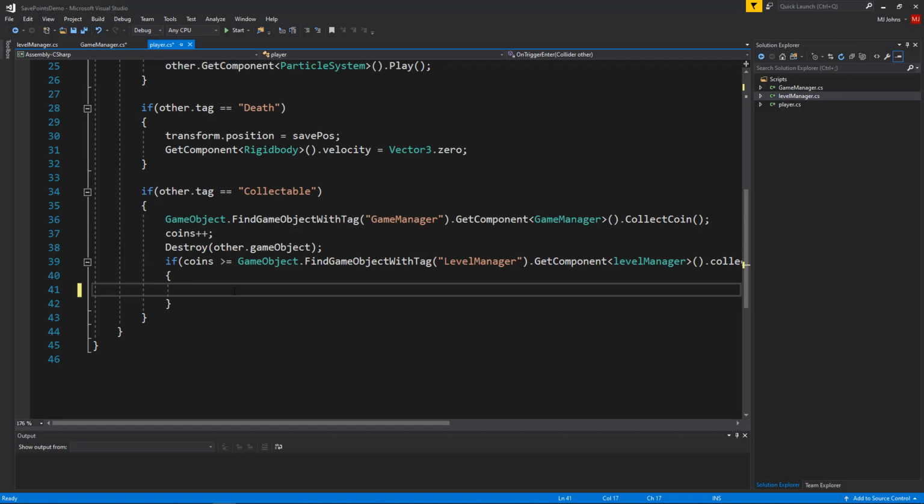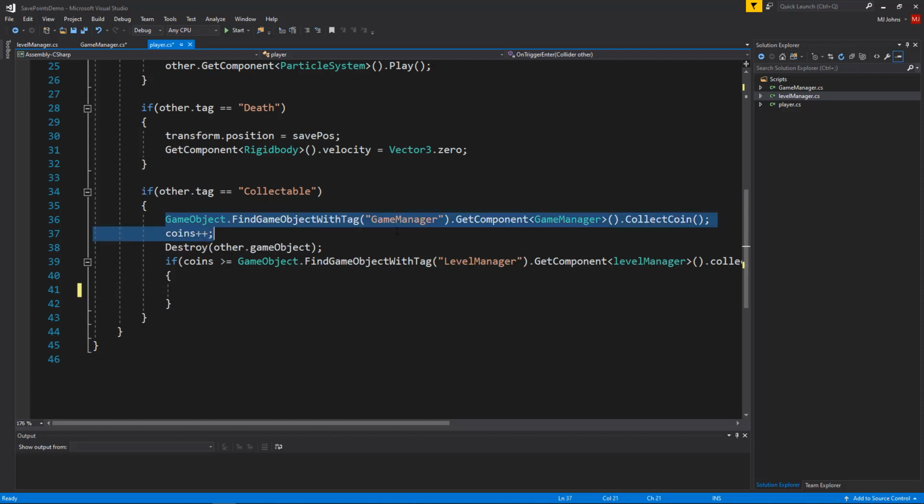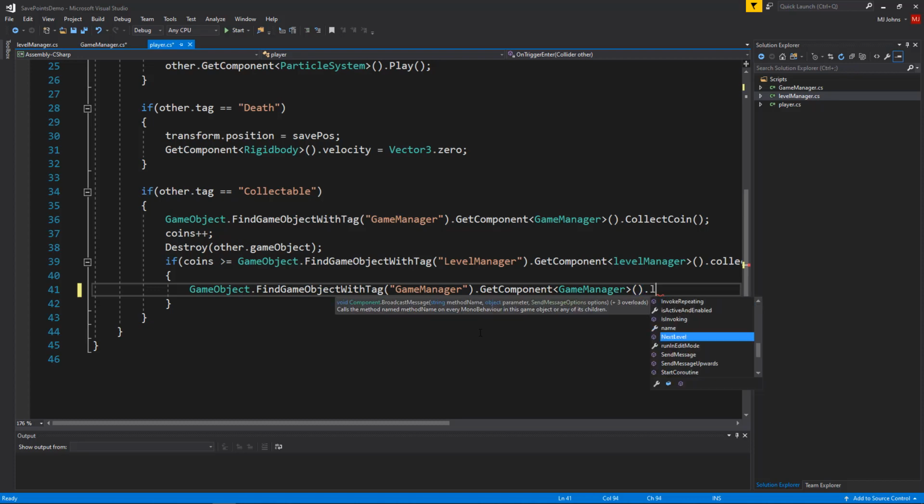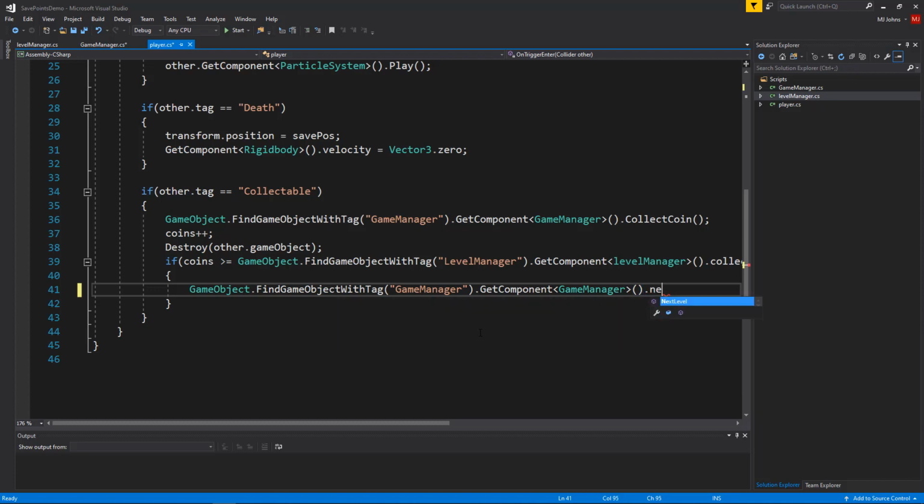Then back in my player script, where I was previously loading the next level, I've already got this line up here for the GetComponent GameManager. So I'm going to copy this line and then dot NextLevel, and save the changes to my player script.